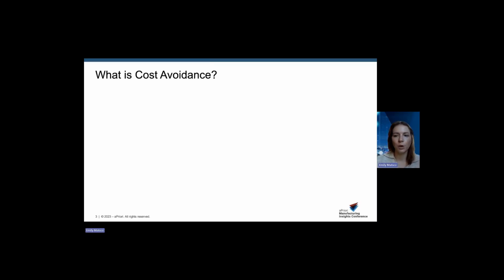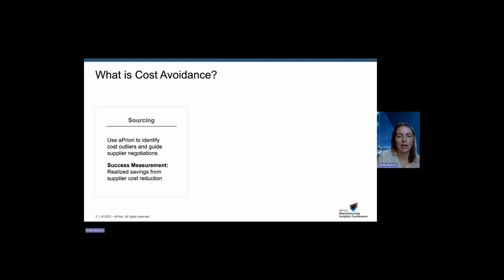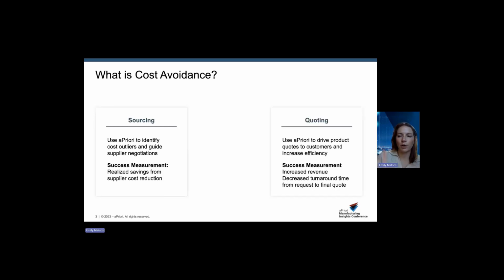So starting off, what is cost avoidance? And really, cost avoidance is going to apply to one of our major use cases here. As we know, aPriori has a few different applications and use cases, two of which being sourcing and quoting, where sourcing is where aPriori is used to identify cost outliers and really guide negotiations. And how we're measuring success within sourcing is going to be realized savings. With quoting, we're using aPriori to derive product quotes, and our success measurement is going to be increased revenue or decreased turnaround time for a quote.